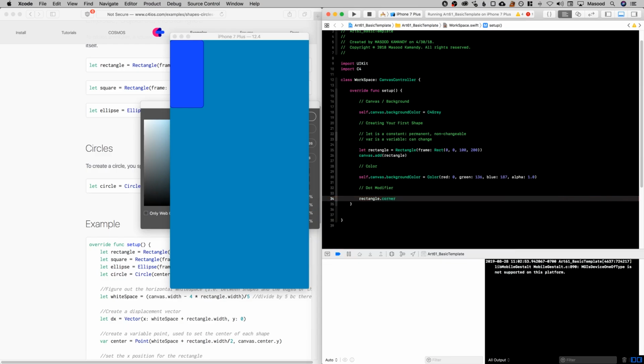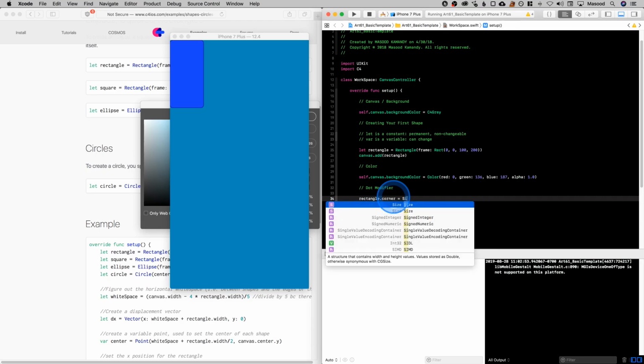Let's try corner, and let's say equals. I'm just going to randomly put a number there and see what happens. Cannot assign Double to type Size. Okay, so this is an error, and Xcode is great about giving you errors. If you can't remember every single thing like me, then it'll tell you, no, it wasn't expecting a double, which is what 10 is. It's expecting a Size. So let's change that back to capital Size.